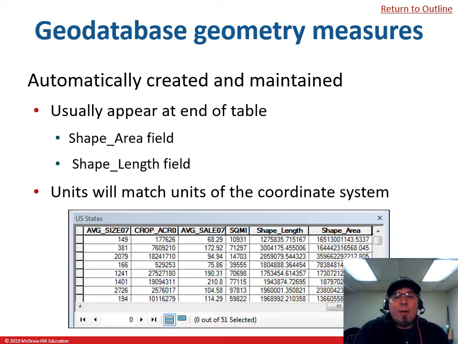Now, one of the benefits of using a geodatabase, one of the major benefits, is that the shape underscore area and shape underscore length are automatically calculated for you. Now, you're not going to get area if you're using points or lines, but here's the shape underscore length and here's the shape underscore area. They're usually on the far right side of your attribute table. Those are automatically calculated for you, and the units are the same as the coordinate system. So they're either going to be square feet or square meters.